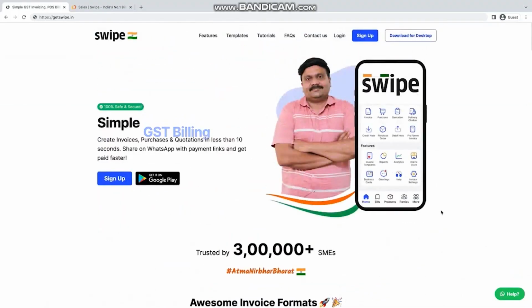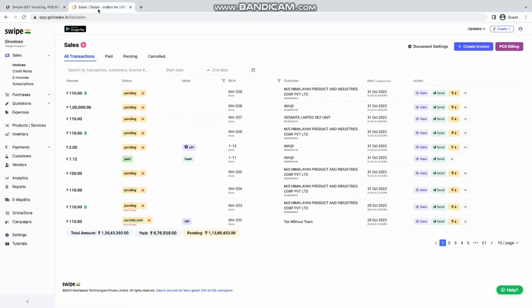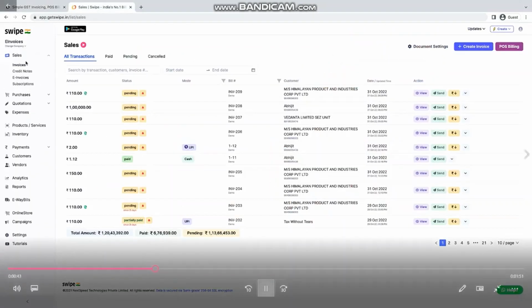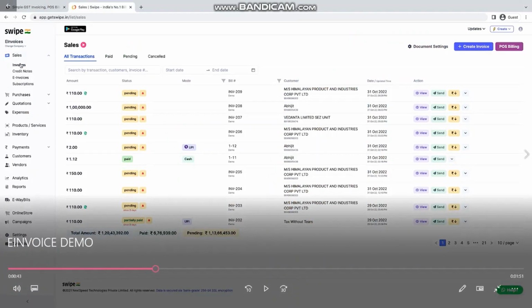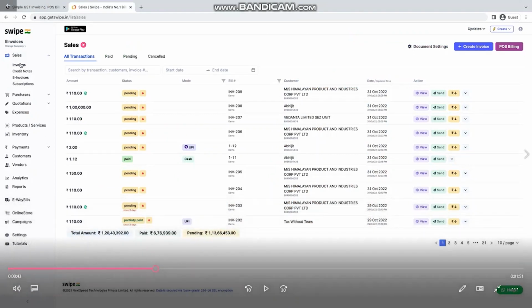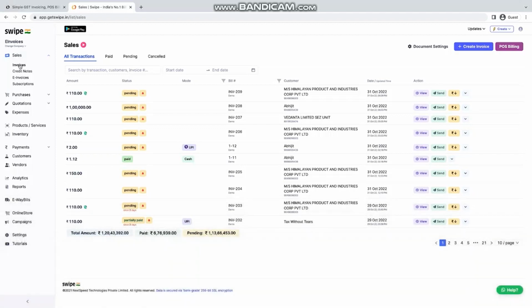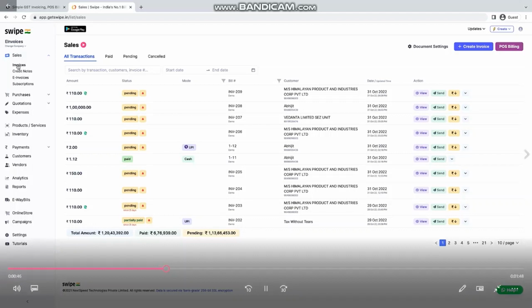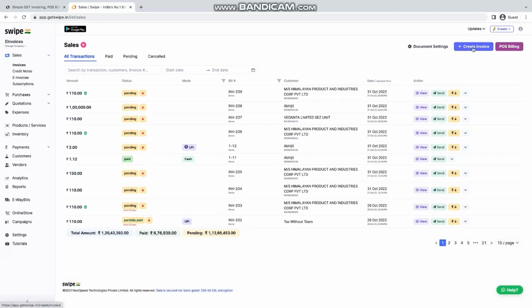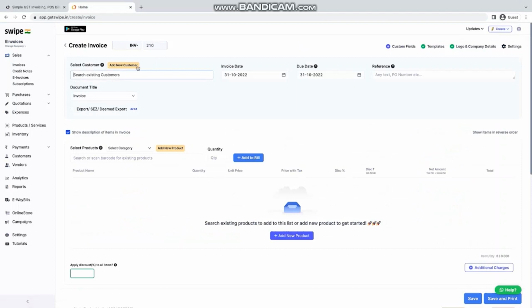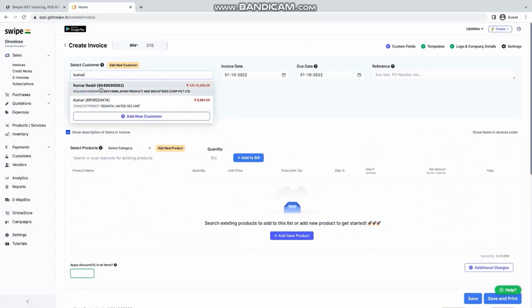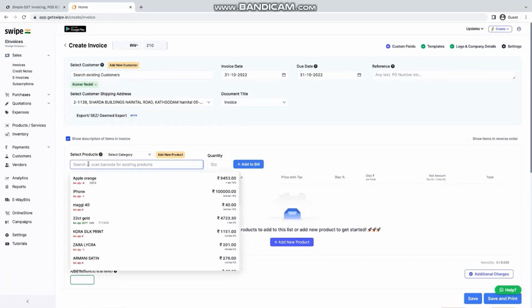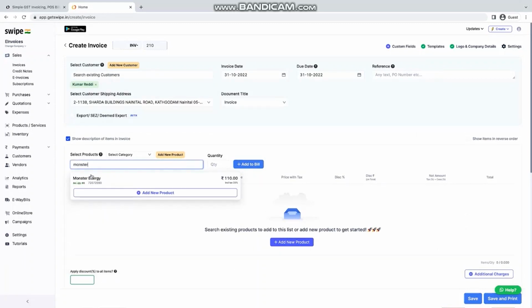But just sticking to the e-invoice portion, just log in here, and after that you have to create your invoice. Just let me tell you one thing: before creating an e-invoice, you have to create your invoice first with the Swipe application. Okay, so we are starting with the invoice first. You can create an invoice by clicking here. You can select your customer, like I am selecting Kumar Reddy here, and you can select your product as well, like I'm selecting Monster Energy here.